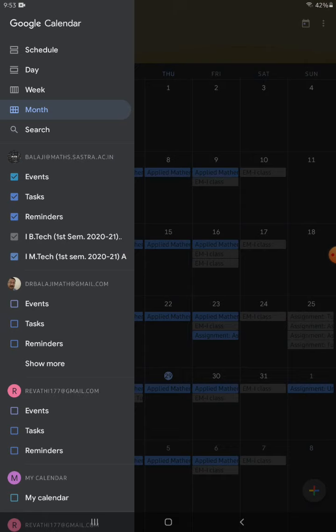After synchronizing, you see that under the sastra.ac.in account, my two classes are enrolled here: first BTech first semester, and first MTech first semester. But I have four classes this semester. The remaining two classes are not enrolled here.